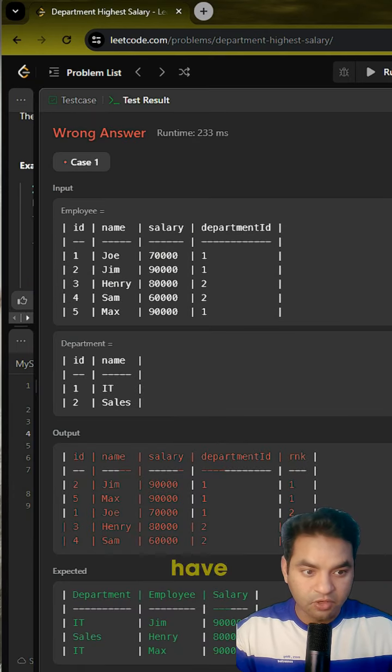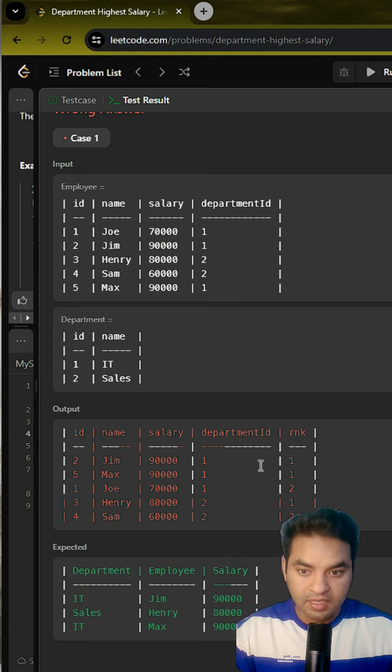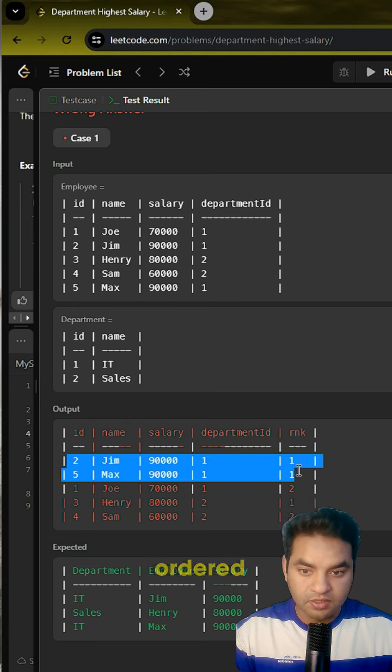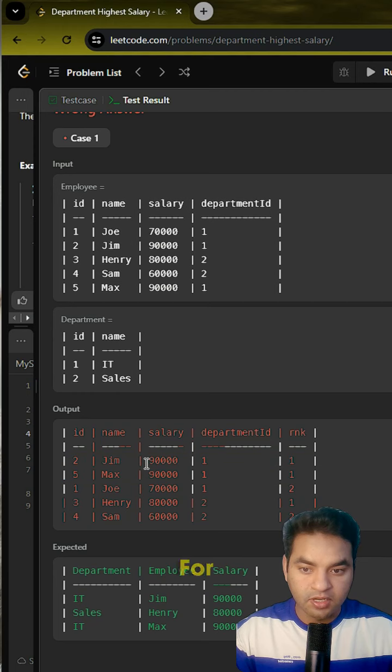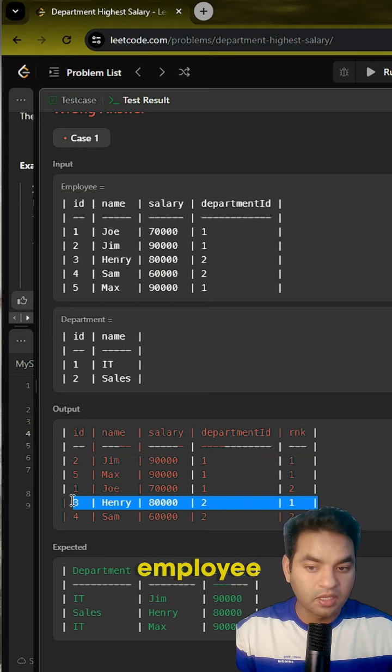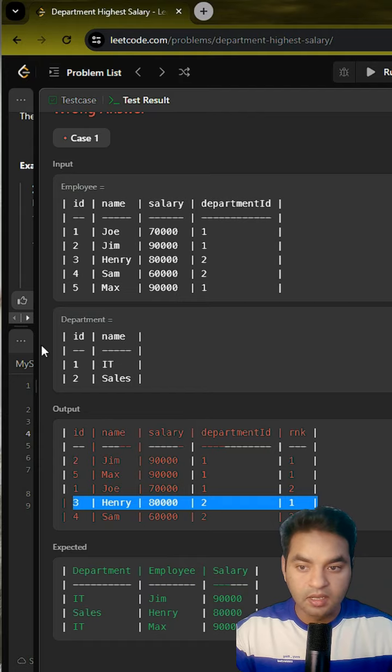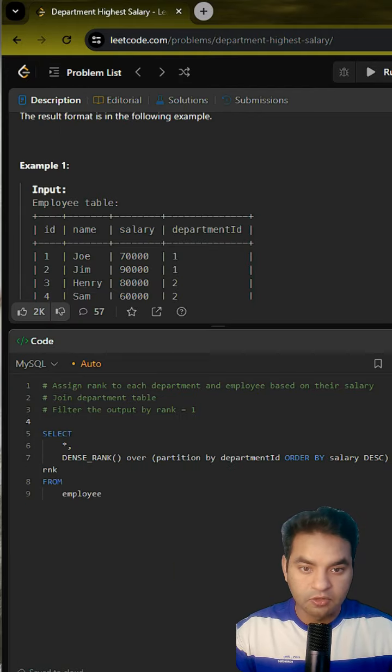Okay, in the output, we have already created this rank function and we can see the rank is ordered based on the salary. For 90,000 in department 1, we have rank 1 for both of those highest earners as they are tied, and rank 1 for this employee for department 2. Right? Now let's make up the output.